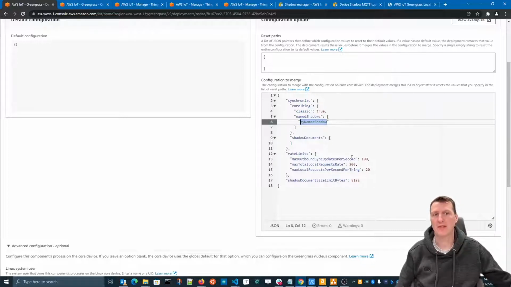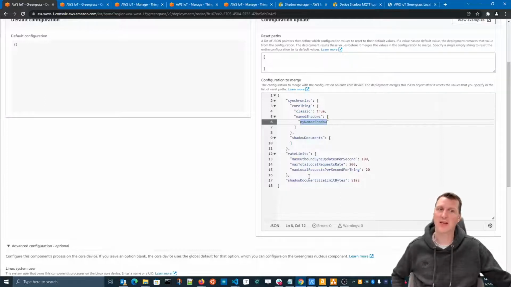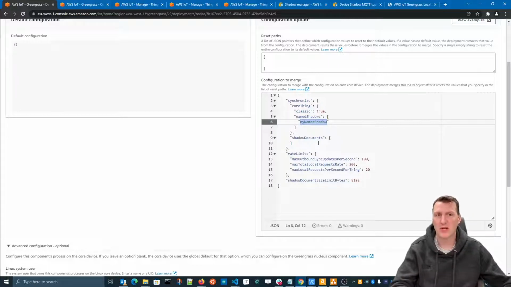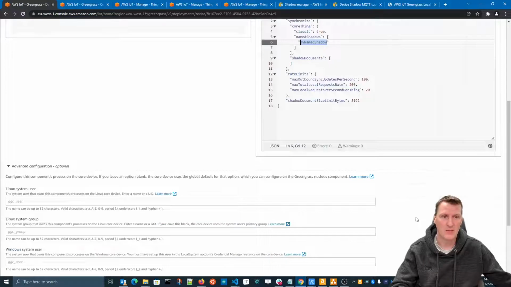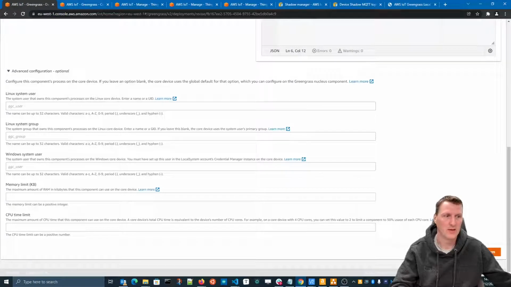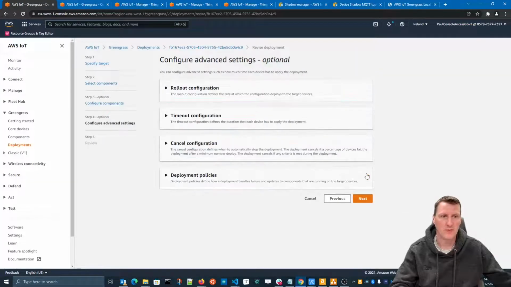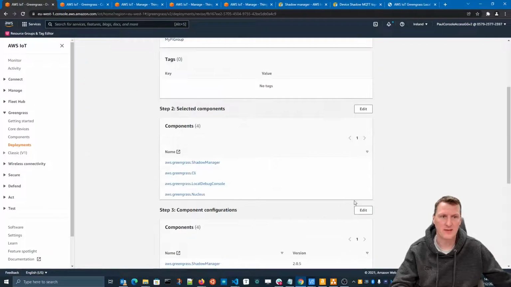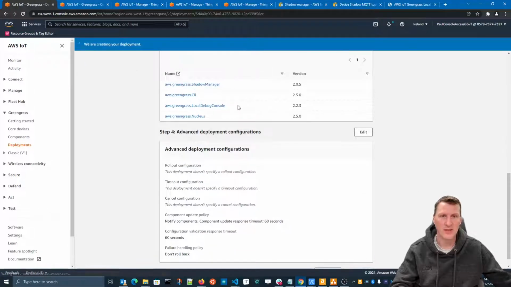So the outbound syncs per second, the maximum request rate, and the maximum request per things. This is there because if you're updating the shadows locally more frequently and you're using Greengrass with child devices that are communicating at high frequency, you don't necessarily want to sync those to the cloud all the time, and you might not want to sync any of those local shadow documents at all. So here within the configuration file, we can set that for the shadow manager. So I'll confirm that, go next, next, and deploy.